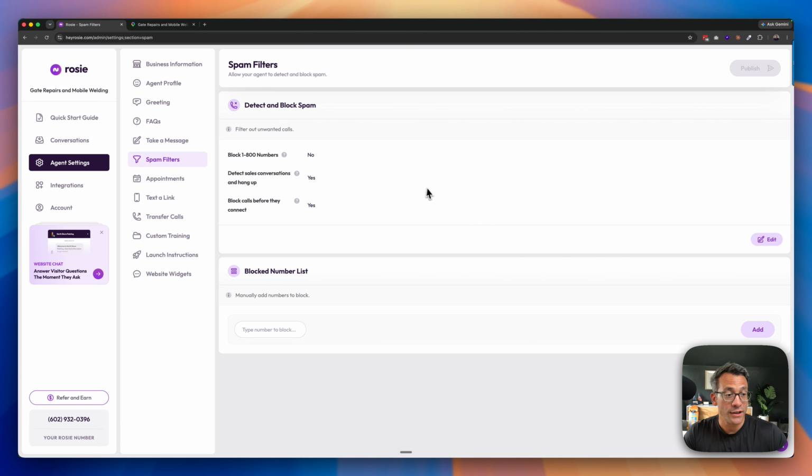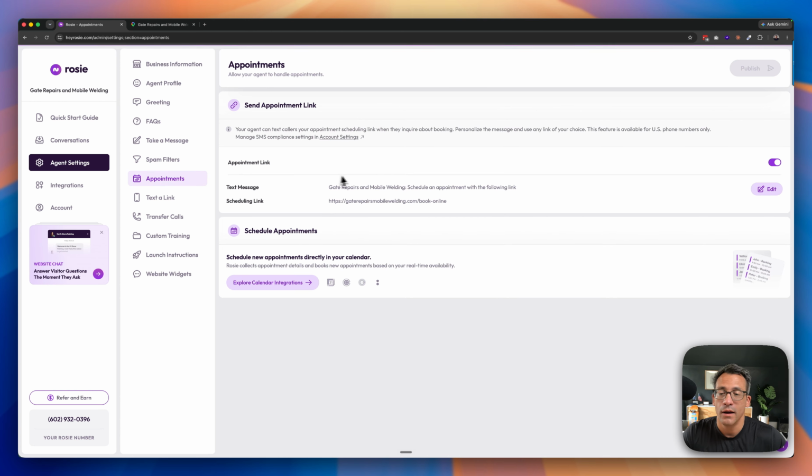Spam filters are pretty self-explanatory, but also great that Rosie can block out things like 800 numbers or sales calls, and you can also add numbers to the blocked list manually.